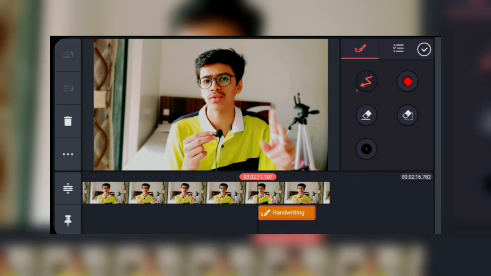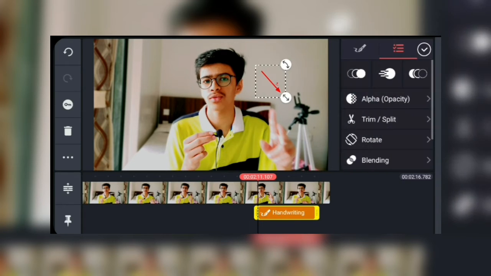You simply need to place your finger on the video and drag it in this manner, and yeah, there you go. After making an arrow, you simply need to click on take and click on the handwriting, and now you can adjust your arrow according to you. For example, I want my arrow over here, and I want an in animation. So you can animate your arrow as well.